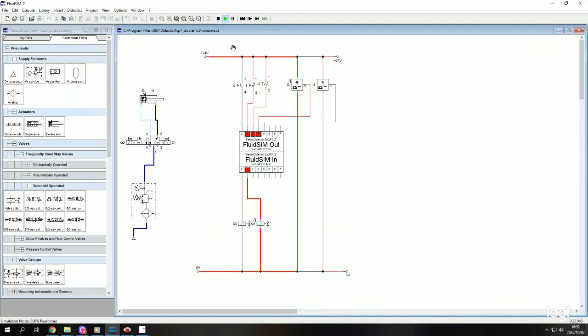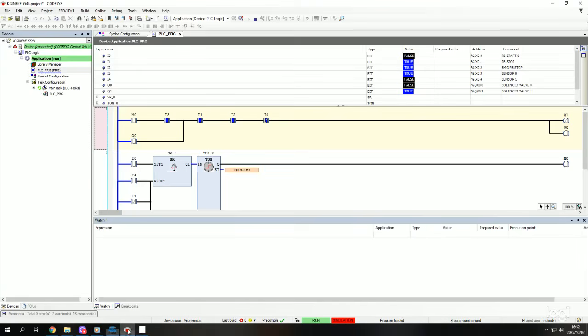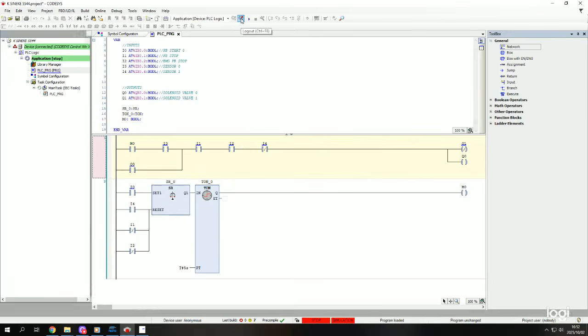I want to show you, I'll click because when I split, you won't be able to see both my FluidSim and CODESYS. Now I want you guys to pay attention to the timer on CODESYS. I'll click my push button, then quickly go to CODESYS to check the timer. Look at the timer. See? There we go. So okay, stop and log out.